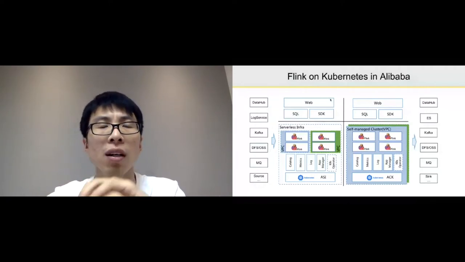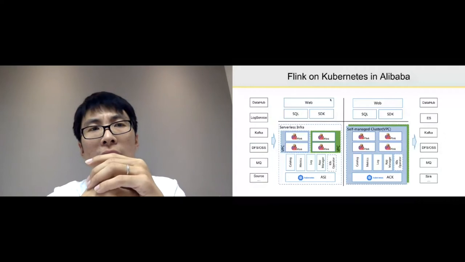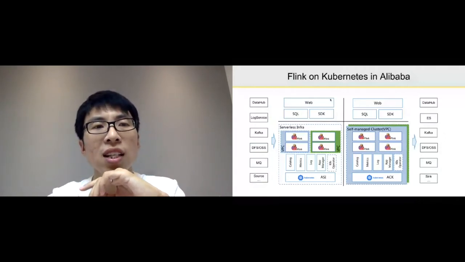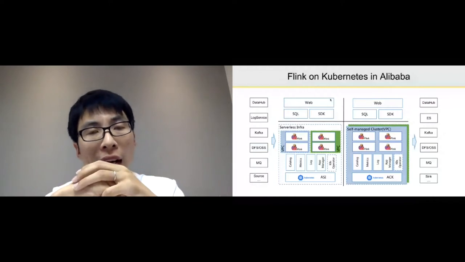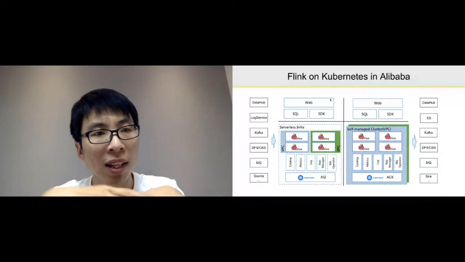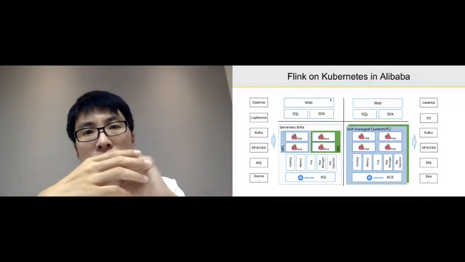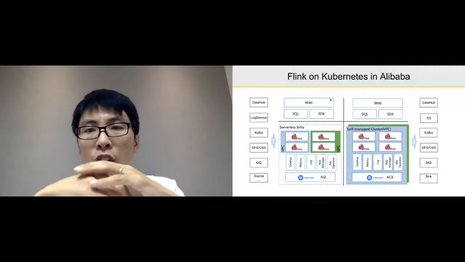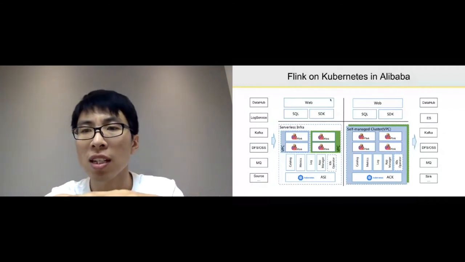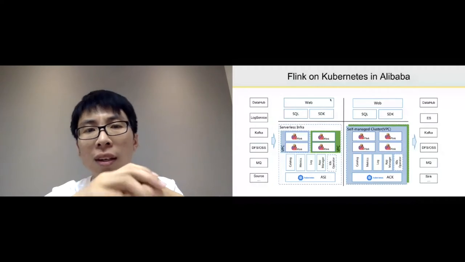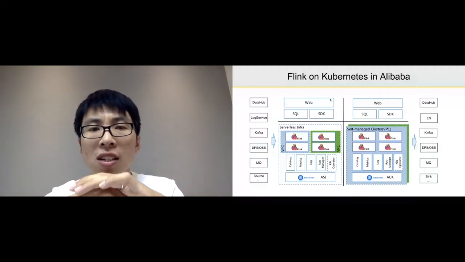How to do that? The easiest way is a standalone cluster on Kubernetes. First, it is very simple, and we do not need to change Flink code. We just need to apply some YAMLs. Then Kubernetes will help us to launch the job manager deployment and some task managers. When the task managers register with the job manager, the Kubernetes session will be ready.